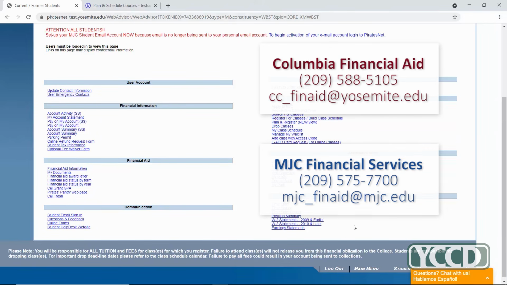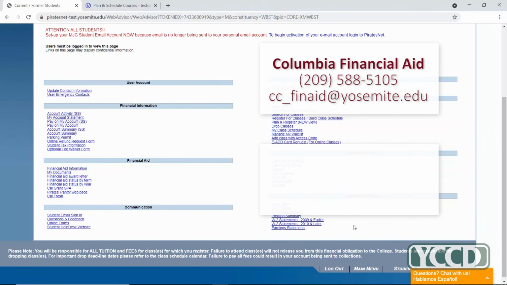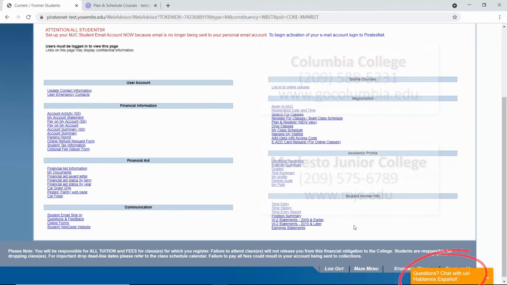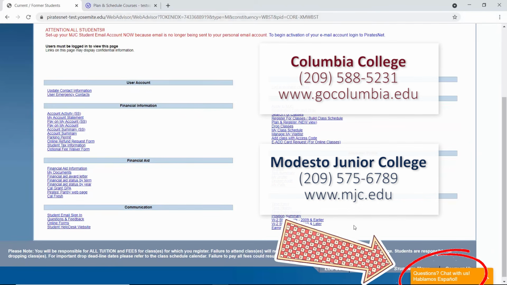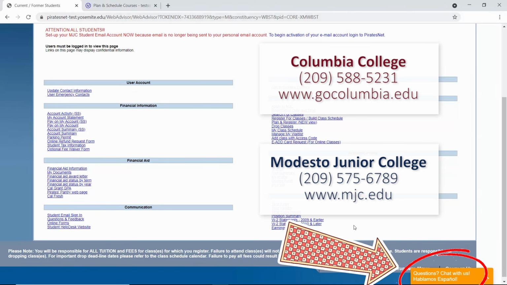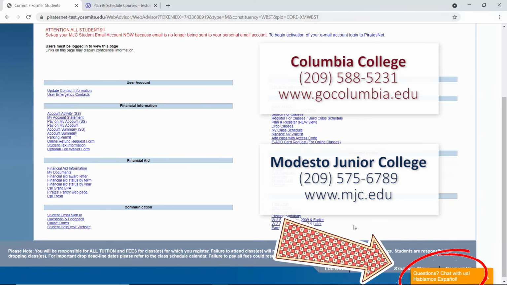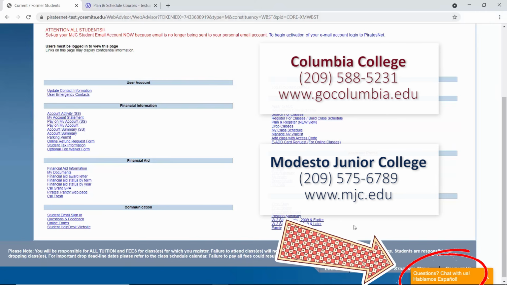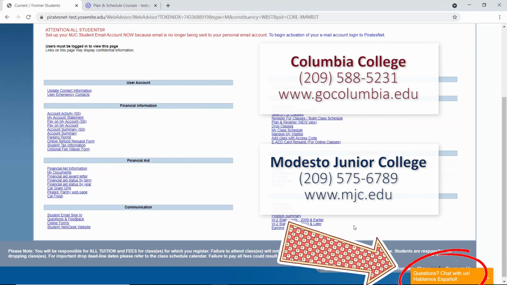Financial aid documents may be submitted by email, fax, or mail. If you need help with registration or have questions, please contact us. Or if you'd like to concurrently register at both colleges, complete the Concurrent Enrollment form, which can be found on your college's website on the Student Forms page.